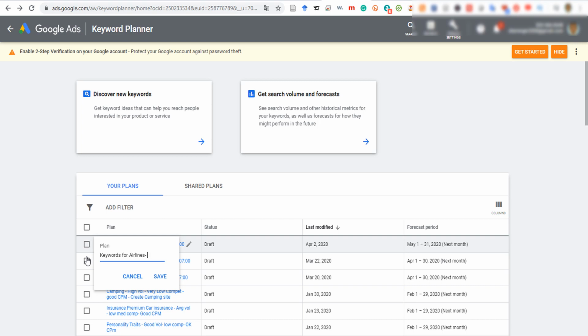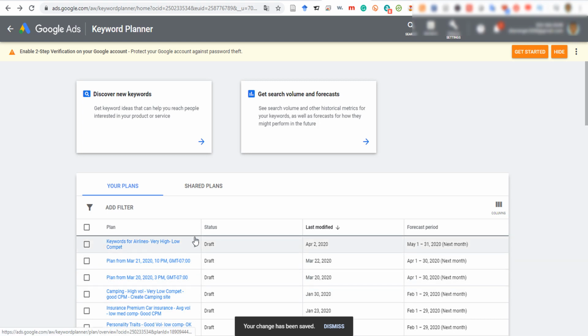Airlines. Now what I usually do is say, oh, it's very high volume, so that next time I come and want to find a keyword to write on, I already know which group I should probably click on. It's very high volume, low competition, and then you save. This will remain in your Google account forever.